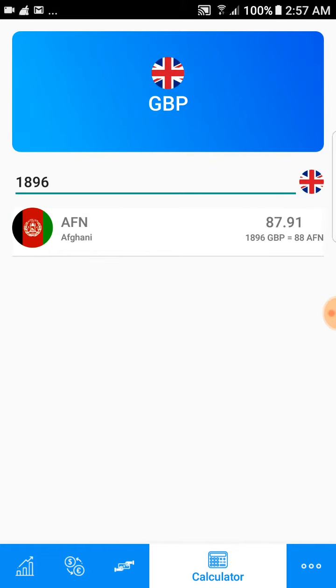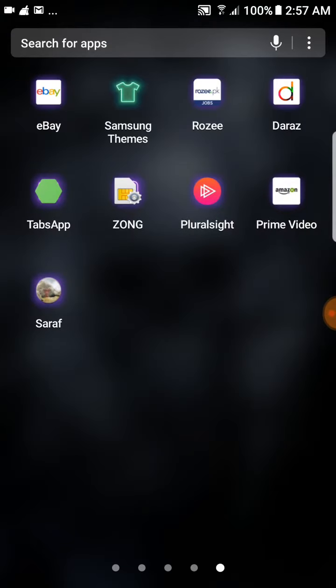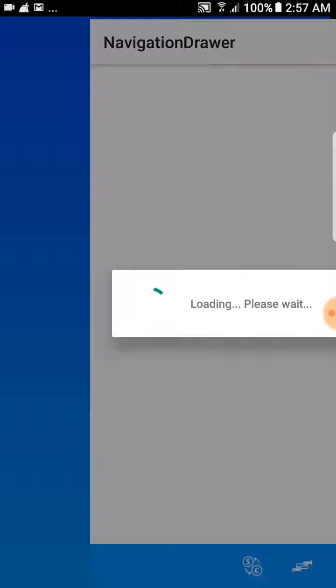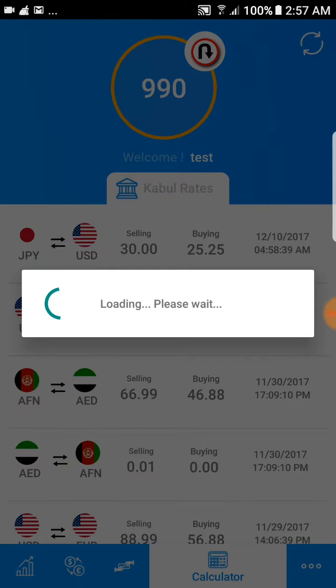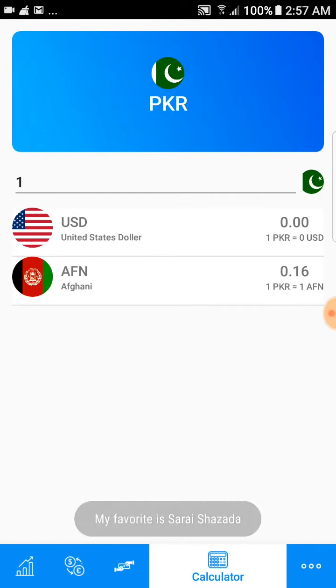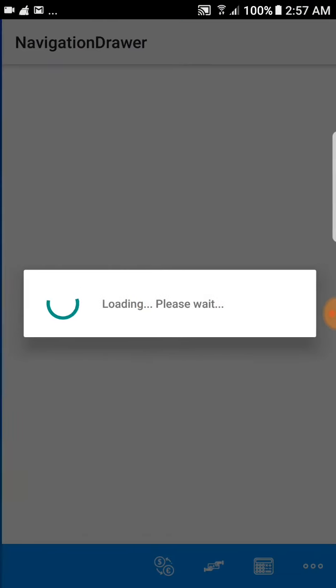If I select Great British Pound, it will become the source currency, and right now in our system the destination currency is only Afghani, but it doesn't matter. If I click on US dollar, oops, there may be a bug, but it doesn't matter. Let me go back to currency calculator, and now okay, PKR. Now I'm going to click on US dollar. Okay, there is something wrong with the US dollar currency. No problem, we will take a look at that.